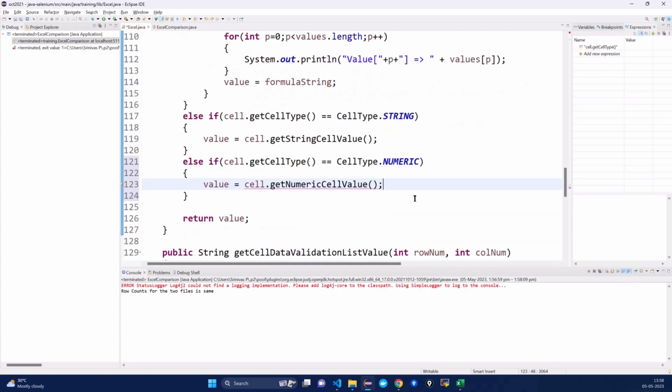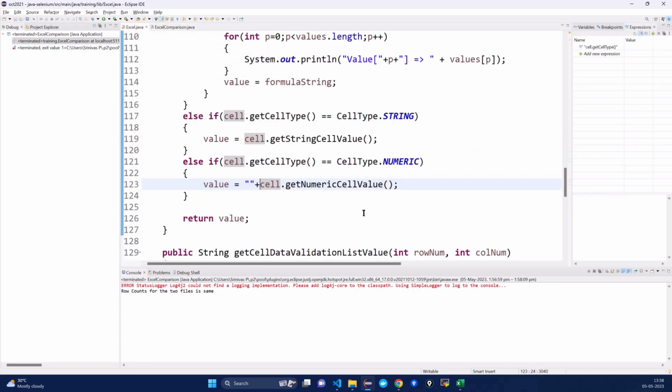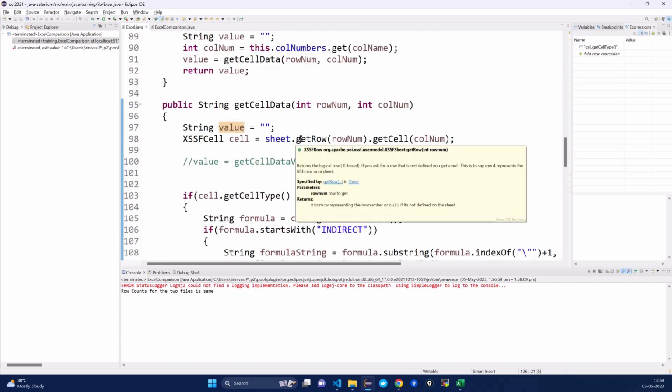But the problem here is the value that you're returning is a string, so we will convert this into string by just adding this. Now let us execute again and see. We can again debug and check. I hope you understood this. We had only written string here earlier, so only string was coming. If no condition was matching, it was just returning empty because the initial value of value is empty.